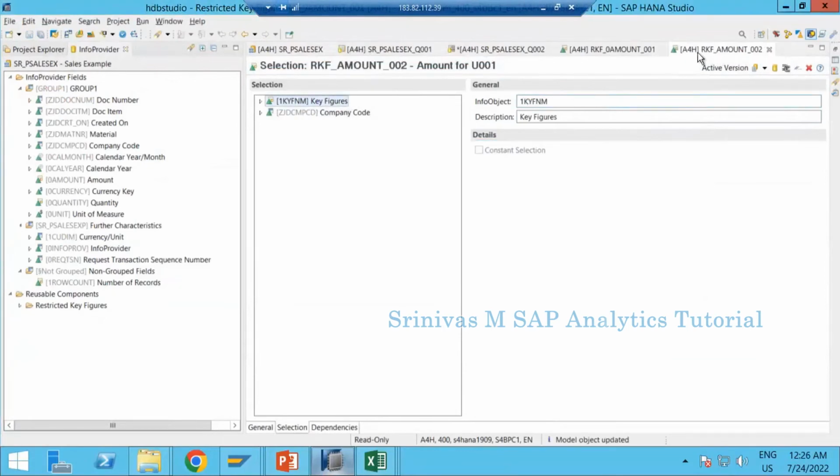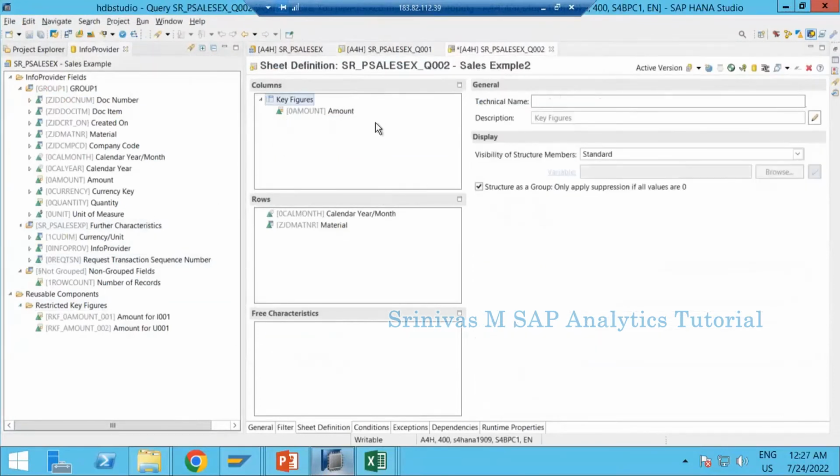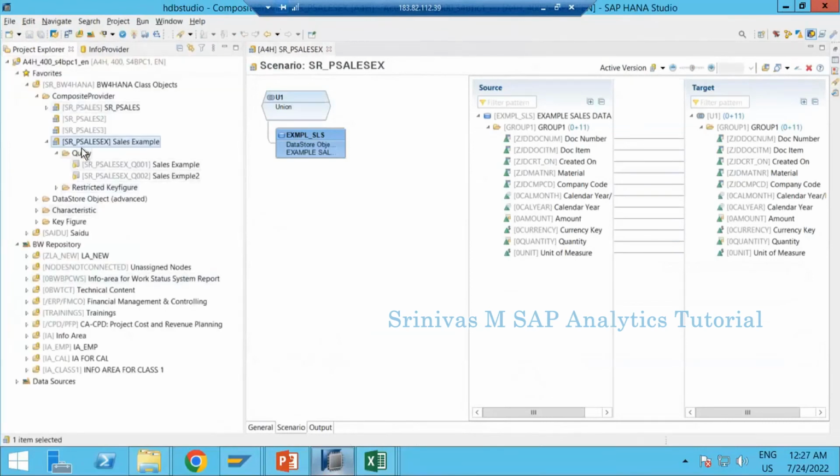So now what happened? Two RKFs got created. Both are reusable. If these are reusable, then what happened? You see now, if you go to your second query, which is the newly created query, let me just click on the save button and then close this one and close this one. Now I will try to create a new query.